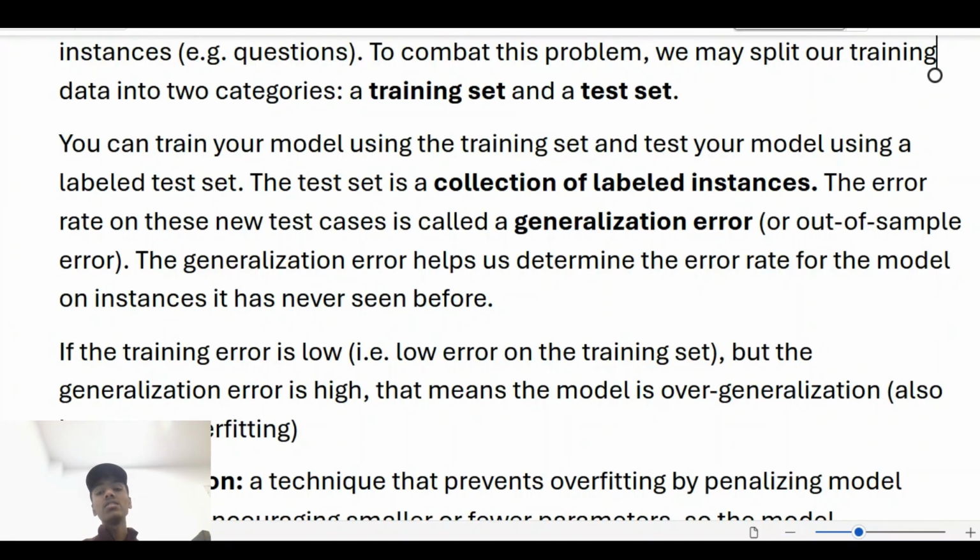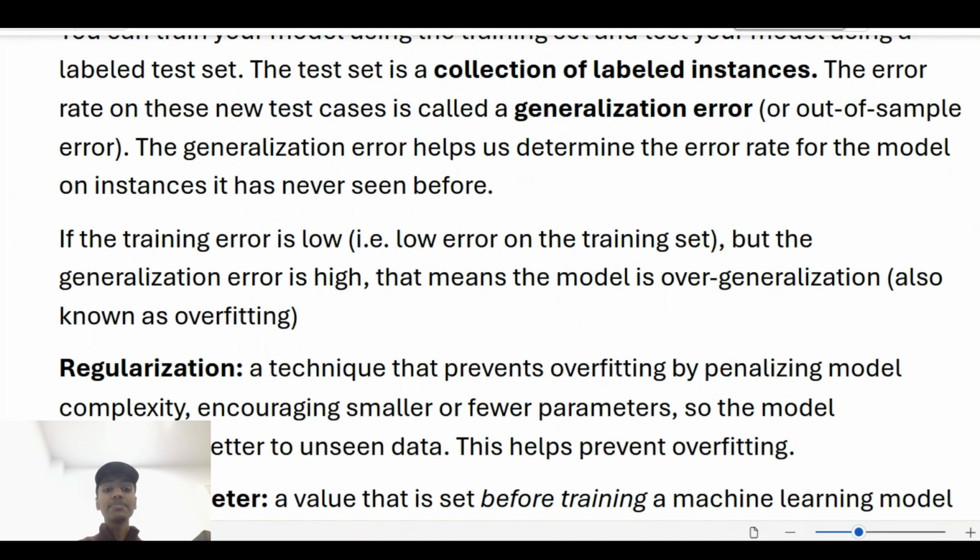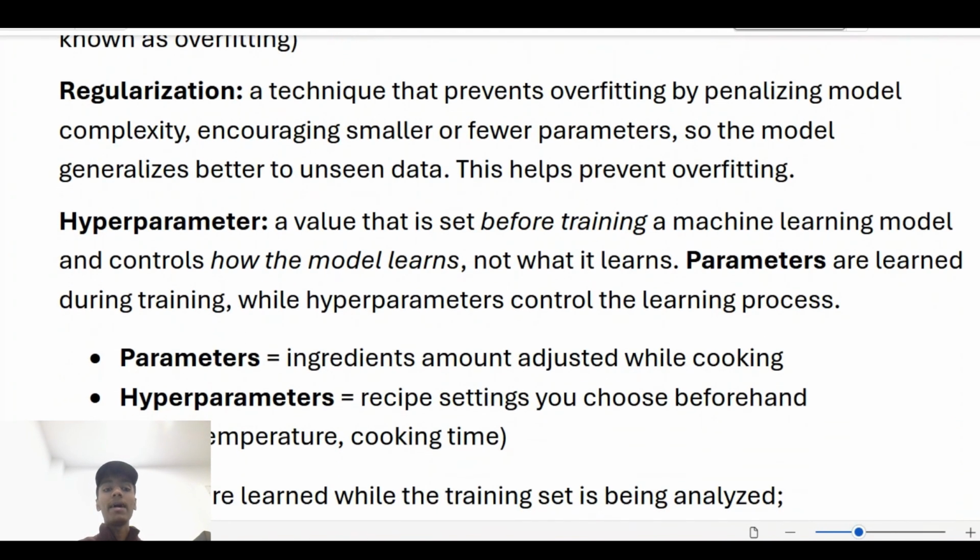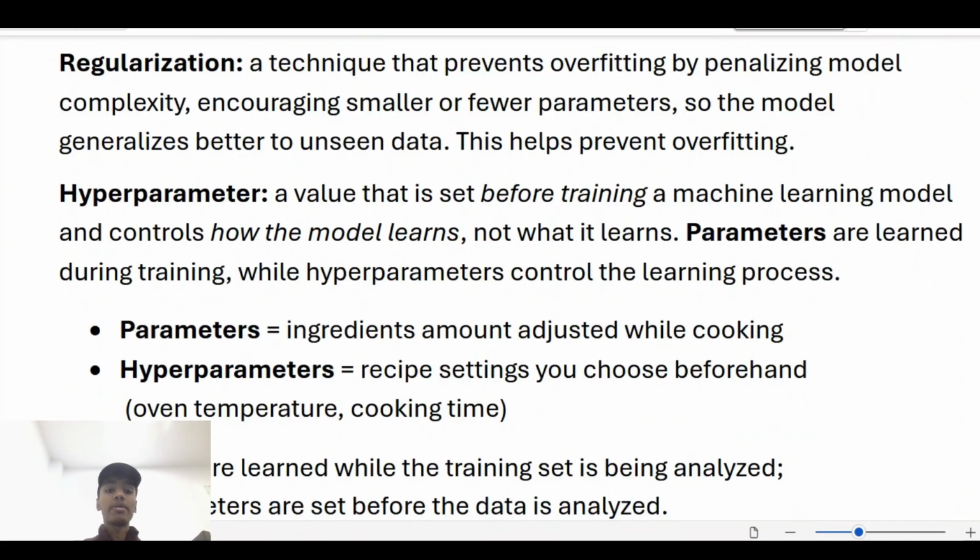And so that means the model is not able to generalize to new instances in our test set. That's very important there as well. It's overgeneralization, also known as overfitting. Let's talk a little bit about regularization and the hyperparameter then.